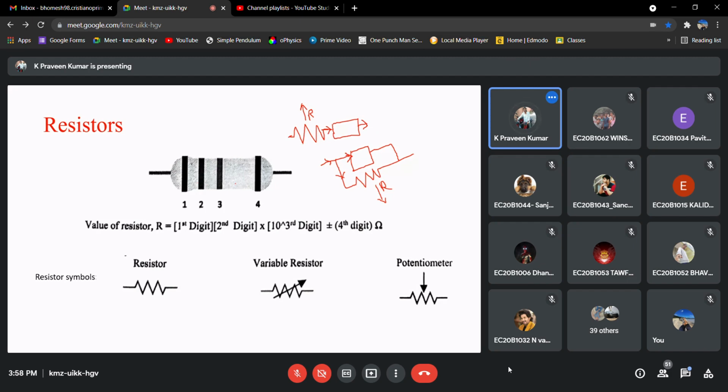Right. So then, how to identify the resistance value? Basically, we'll be having color coding. This is the color coding for a basic 4-band. We'll be having 3 colors, and these 3 colors represent the value of the resistance, and this represents the tolerance.